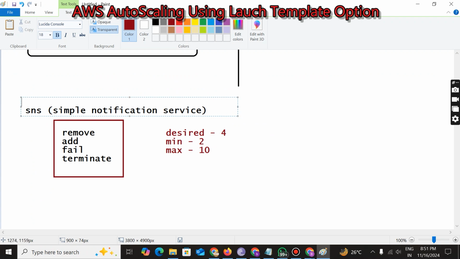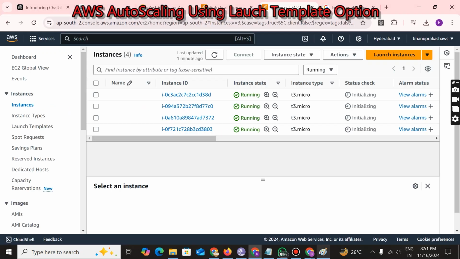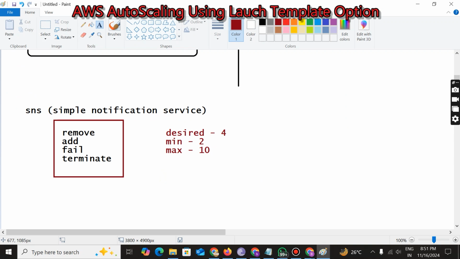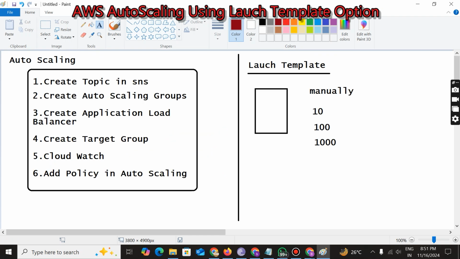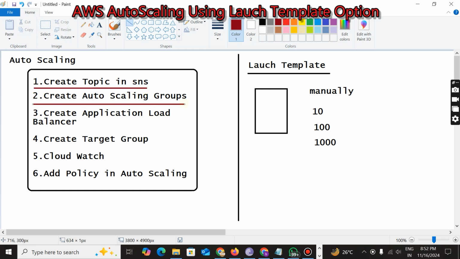Did we complete our auto scaling process? No, not yet. There are a few more steps that we need to do. Now let's create CloudWatch. We are done with how many steps? We are done with creating the SNS part. We are done with creating the auto scaling group. We have selected our application load balancer and we have created the new target group. Now what we need to do? We need to enable this CloudWatch.